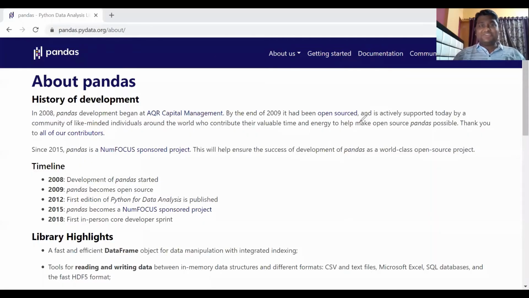Friends, it is interesting to know where the word pandas came from. It came from panel data. If I write panel and data, we have taken pan from panel and da from data. That's what pandas is. This particular word pandas is derived from panel data. This is one interesting thing I wanted to share with you.